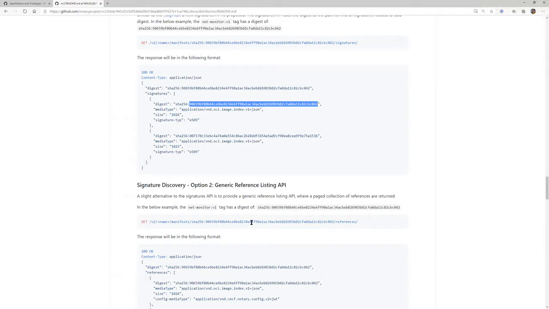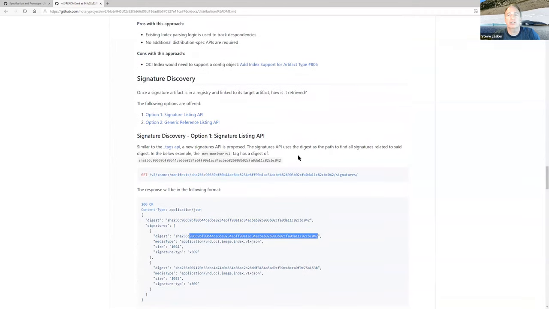Hold on, sorry. Maybe I missed something, but I'm looking at the signatures here. I see a digest. What is the digest for exactly? The digest of the signature? The signature in all these proposals is contained in a config object, and the config object is likely stored inside of an index config. So the digest is actually the index that references the signature object that stores the signature. I see, okay. Interesting. A config object has a digest itself, to be completely clear.